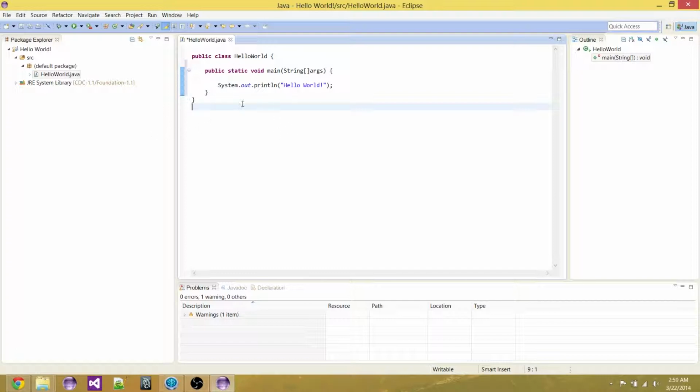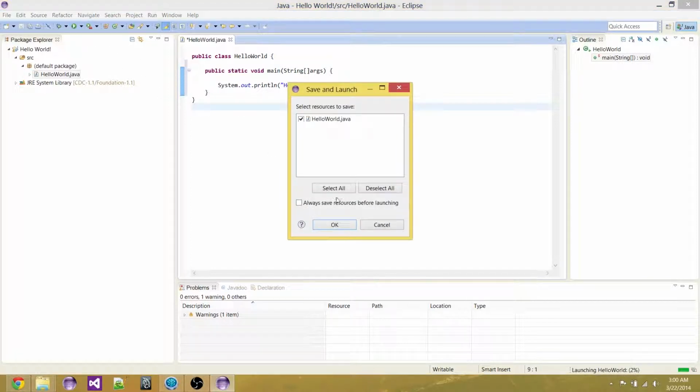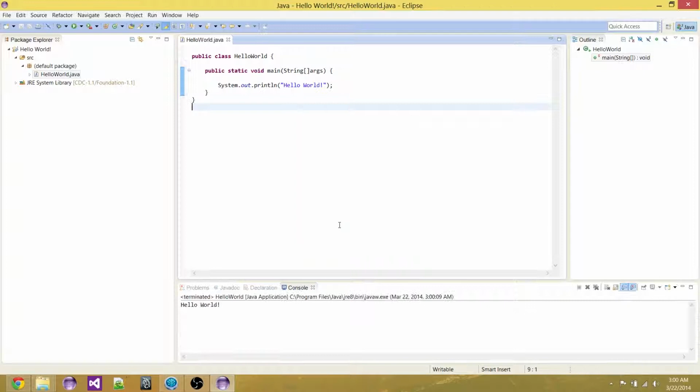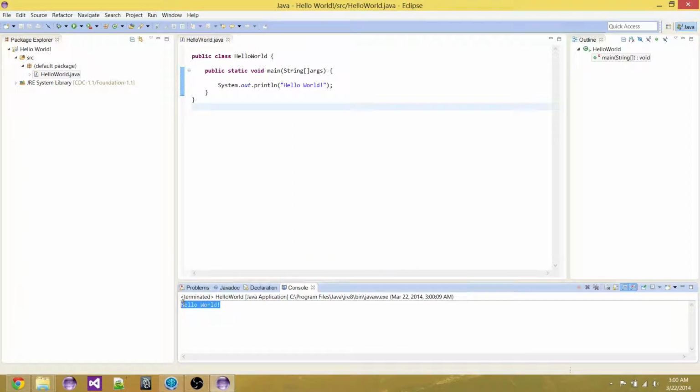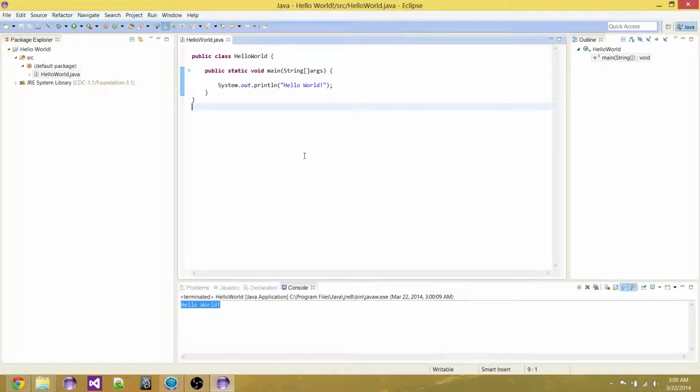So now that you have this written out, in order to run it, all you need to do is click on this button right here and run. And this window is going to pop up asking you to save your resources. So go ahead and check this box that says always save before launching, and then hit OK. And there you go. Here's Hello World in the console. You are now officially a programmer. We'll work on it. But for now, here's Hello World, and you've just written your own Java program.